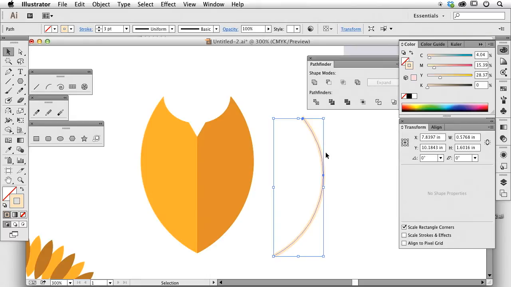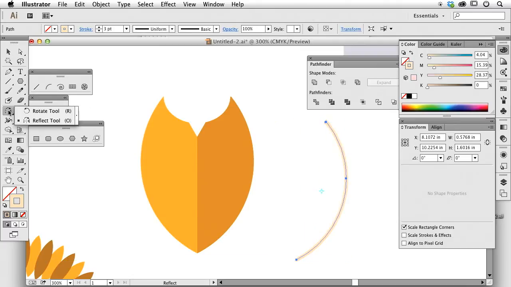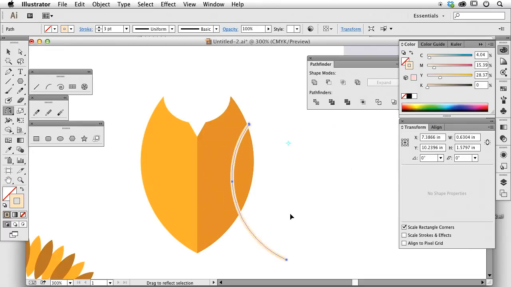But I want to flip this over because I want the highlight on this side here. So I'm going to grab my reflect tool. And so there's my reflect tool right there, which is O. I don't know why it's O. And now I want to reflect this over a vertical surface. Think of the reflect tool as being a mirror. Okay? So if I want to reflect this right here, and you click here and here, the whole thing flips.